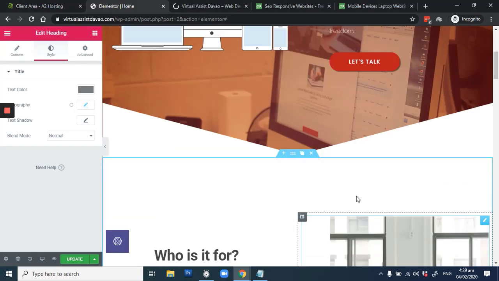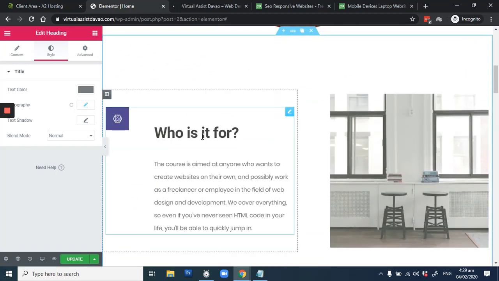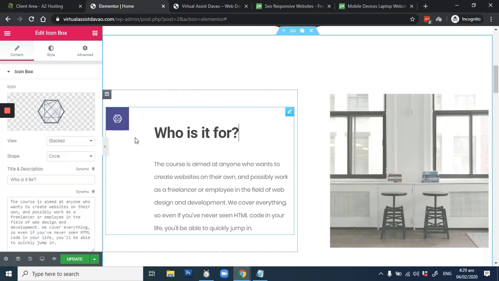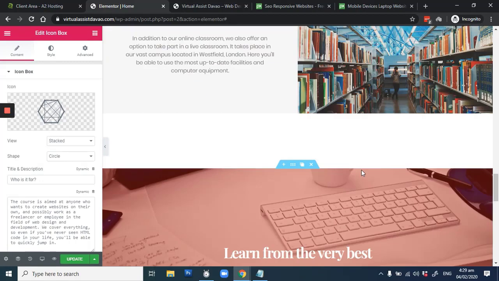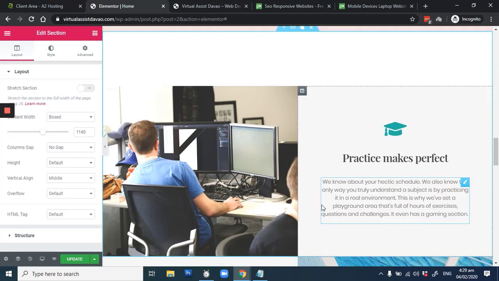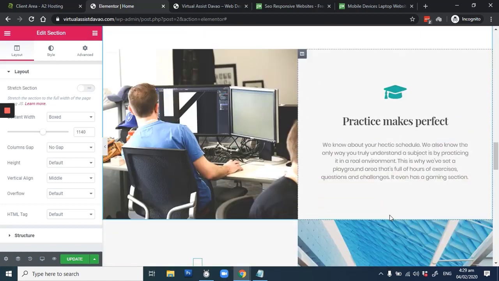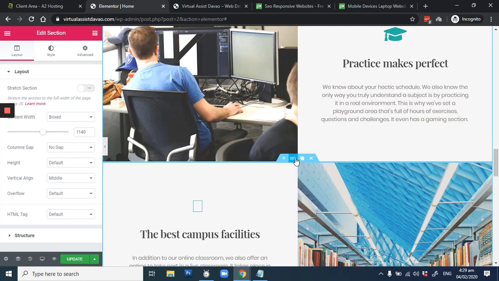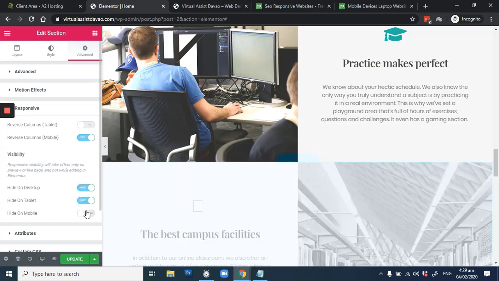So let's talk about what it's for. Skip it. Since I don't have a blog yet, I will have to hide this for now. So what I'm going to do is go to advanced responsive, and I'm going to hide this.